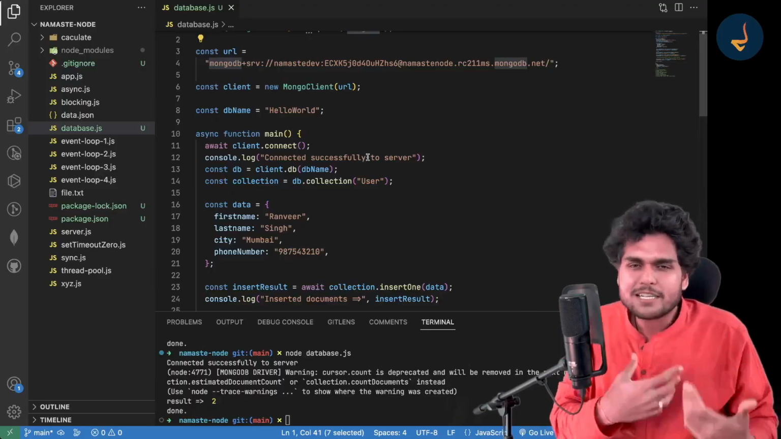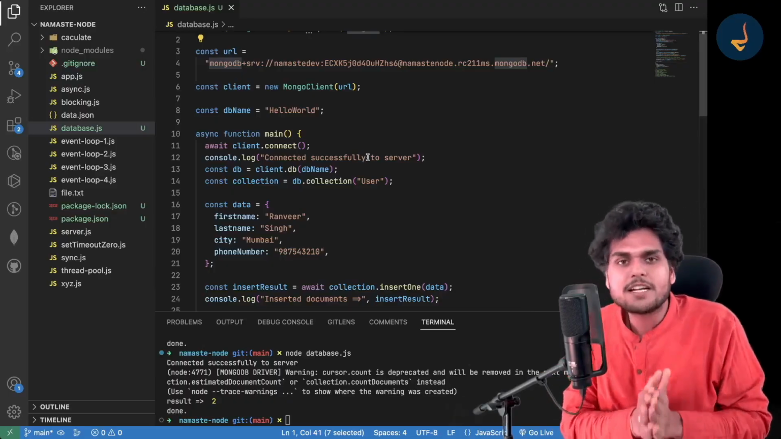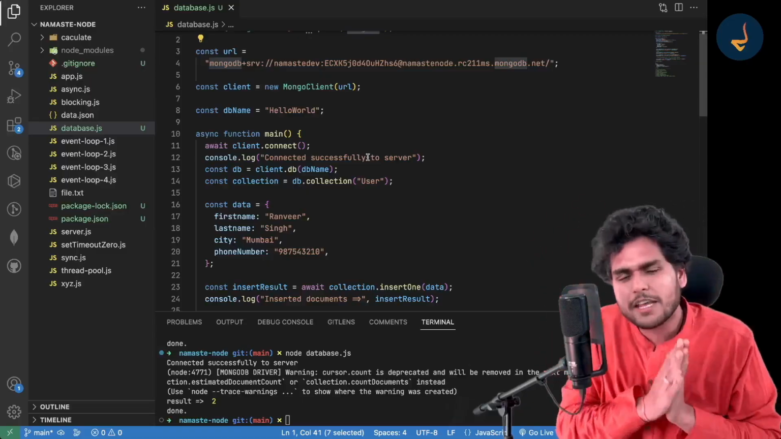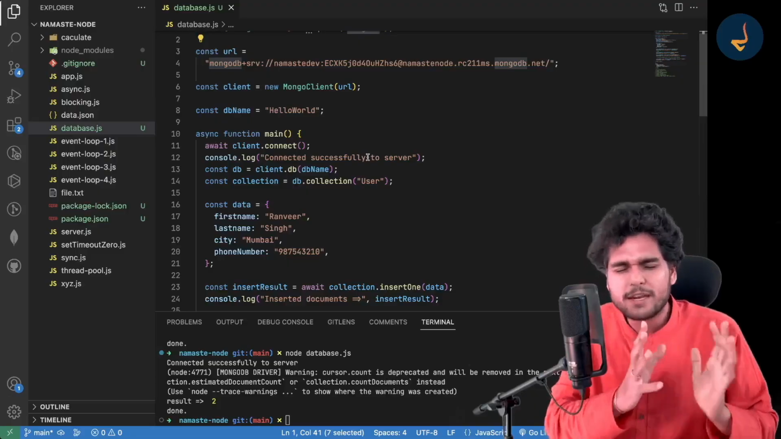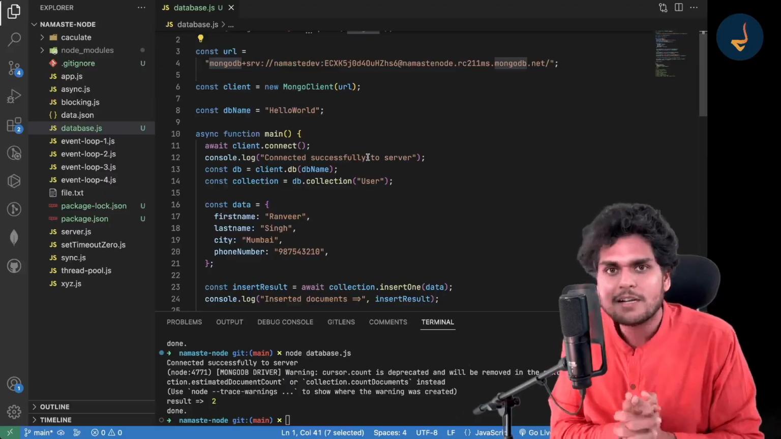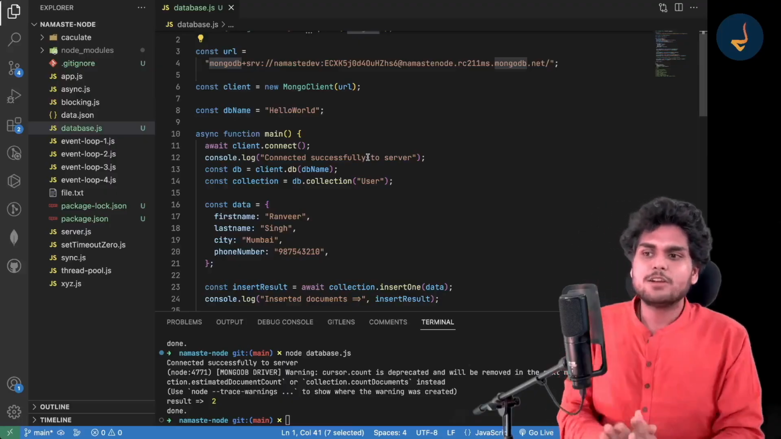It's very much flexible and easy. That is why we use it. And almost all the companies use Mongoose only. Mongoose is a very famous library. Okay, but that does not mean that MongoDB is not good. MongoDB is very good. Use it, right?